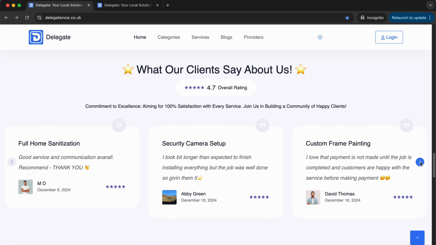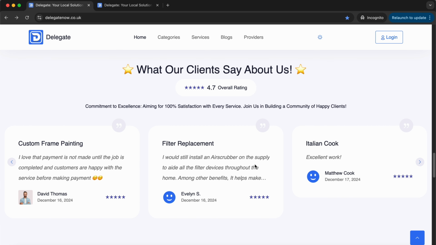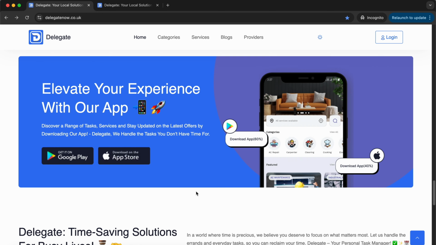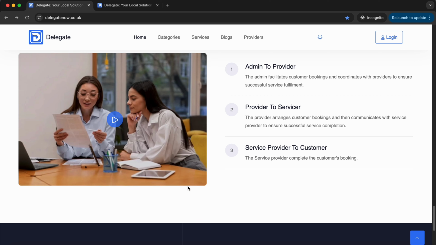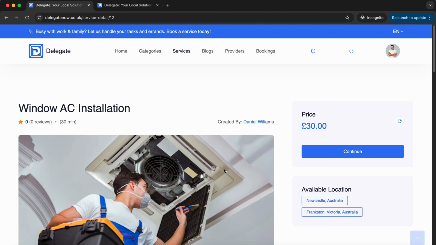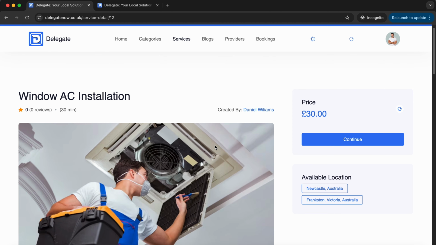Scrolling down, if you prefer using Android or iOS, you can download our customers app, which is highly recommended. So that's a quick walkthrough of the web page. As you can also see here, there are also some services down here that are featured, which you can directly click on to make a booking if you wanted to.